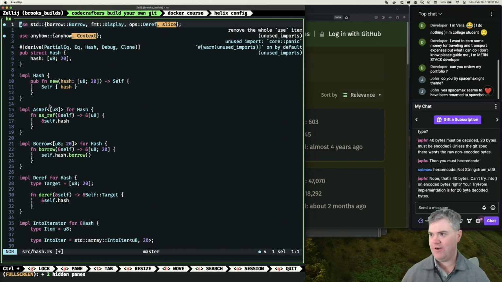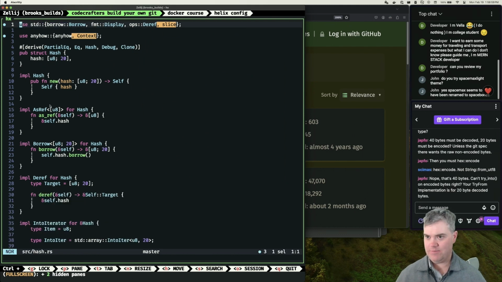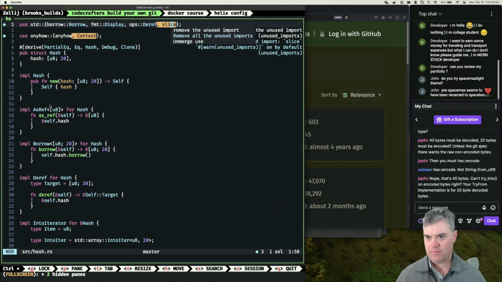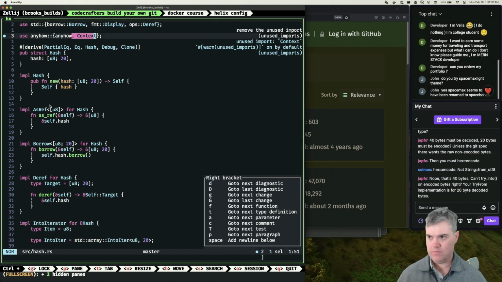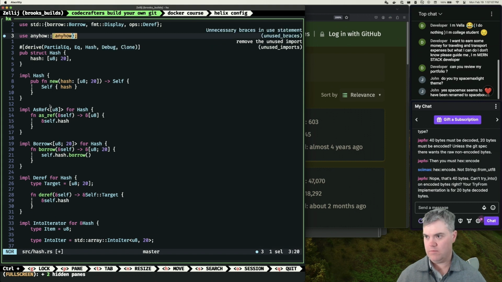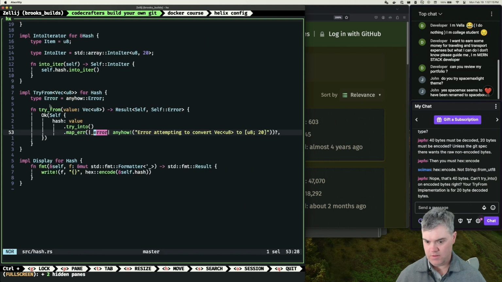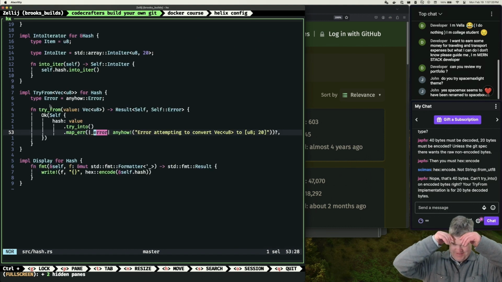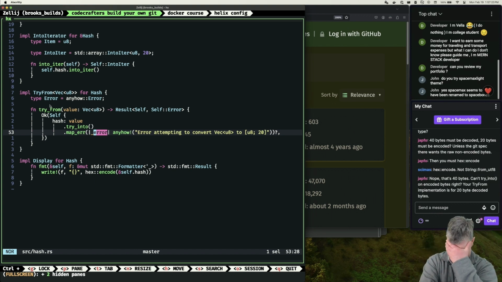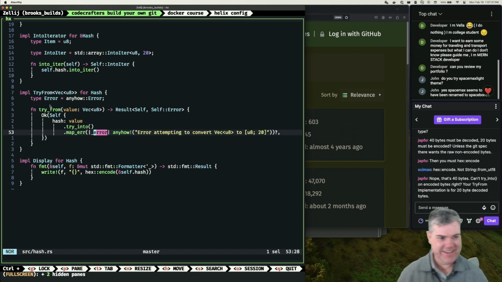Let's get rid of all of our warnings. Okay, no errors, no warnings. So, do we think that thing still works? What happens if we try to run it? I don't think it does anything.